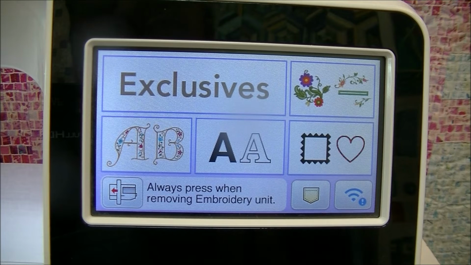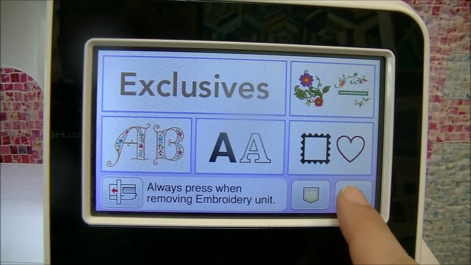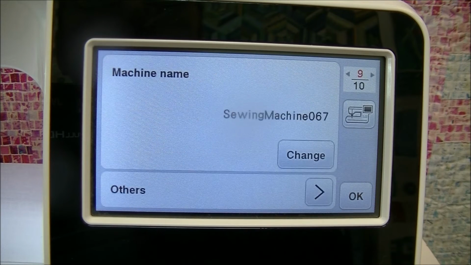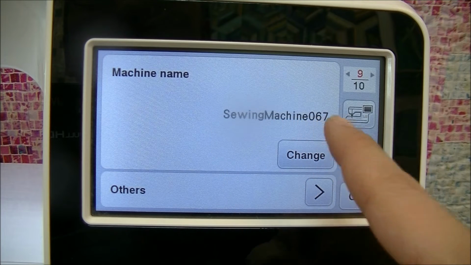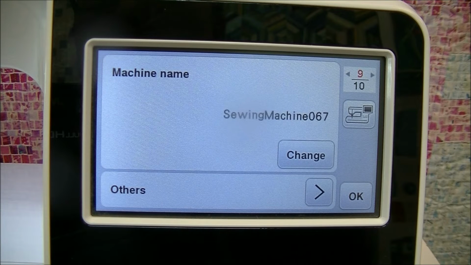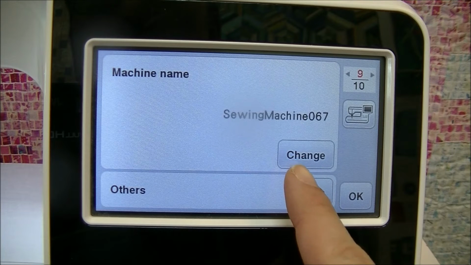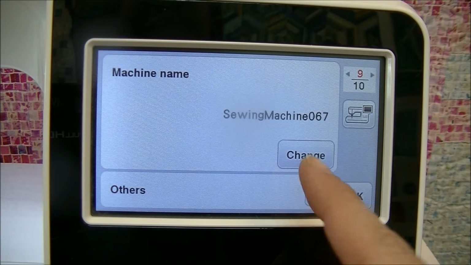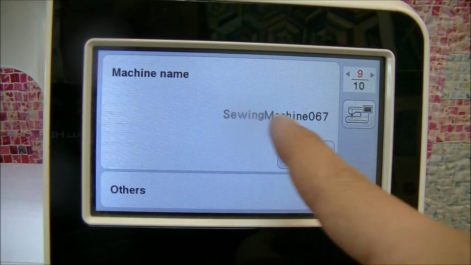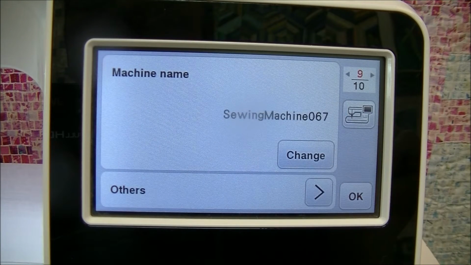Now, one of the other things I want you to take notice of is what our machine name is. So when we're scrolling through our settings, this particular machine is called Sewing Machine 067. So that's going to be important to know later on when we want to connect this to our device. You can change the name. This is just the default setting. So if you want to call it the Flare, or if you have a name that you gave your machine, by all means, you certainly can change it. But just keep that number in mind for later.